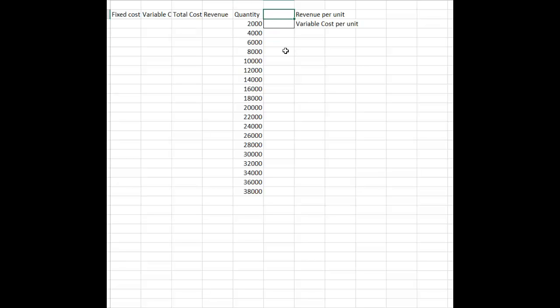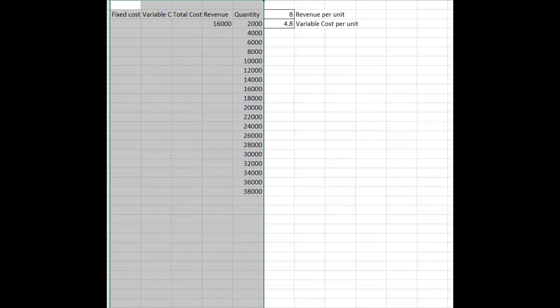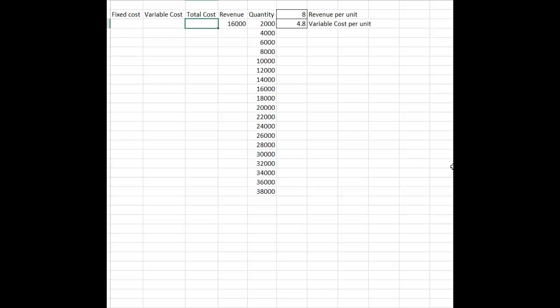Right here I'm going to put how much revenue each clock brings in, which is $8. The variable cost per unit, the problem told us, is $4.80. So I can plot my expected revenue at 2,000 units as a function of the quantity times the revenue per unit. My variable cost, which is this column here, I'll unhide those headings for you, is going to be the $4.80 times the quantity we're going to sell. The fixed cost is a constant $64,000, and my total cost is a function of fixed cost plus variable cost.